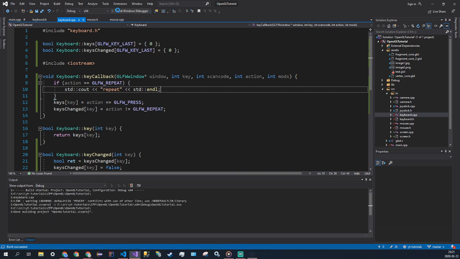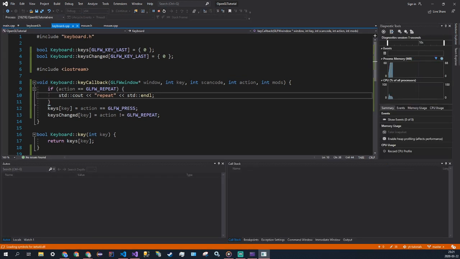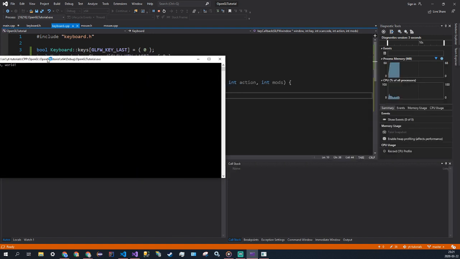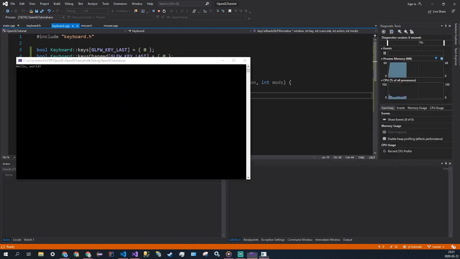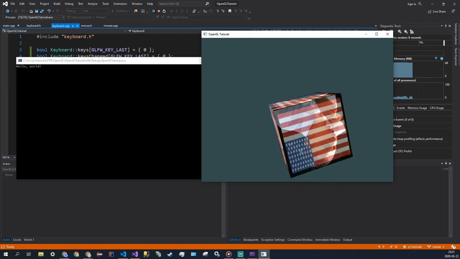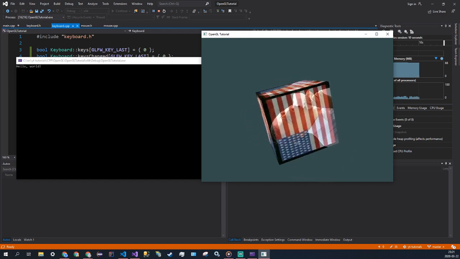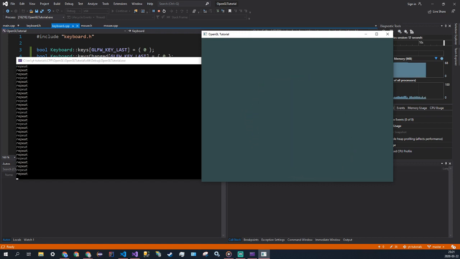Run this out and need the terminal for this one. Alright. So I'm going to hold down this tab key starting now. And you see after like a second or two, it then starts to repeat the message.